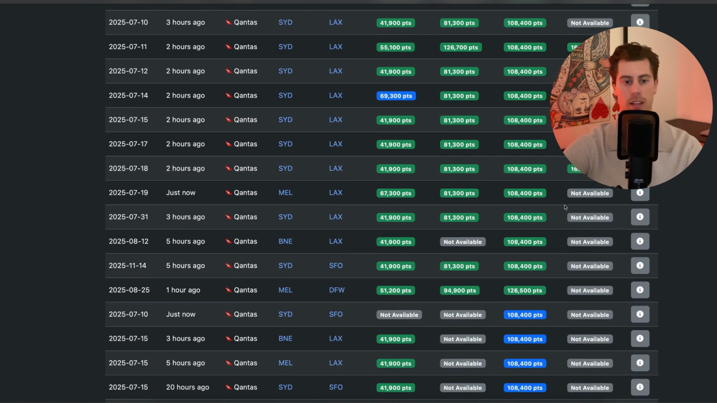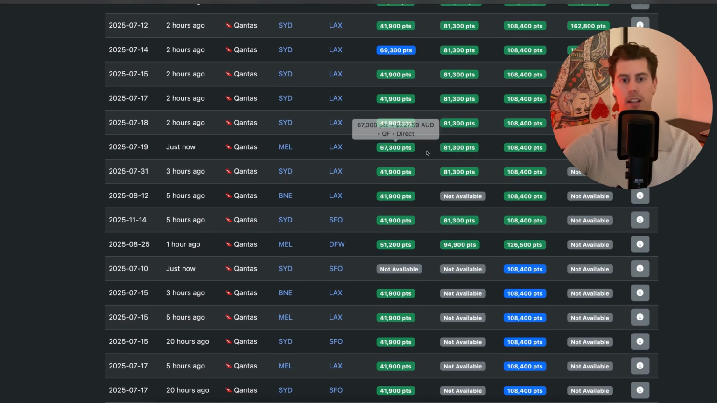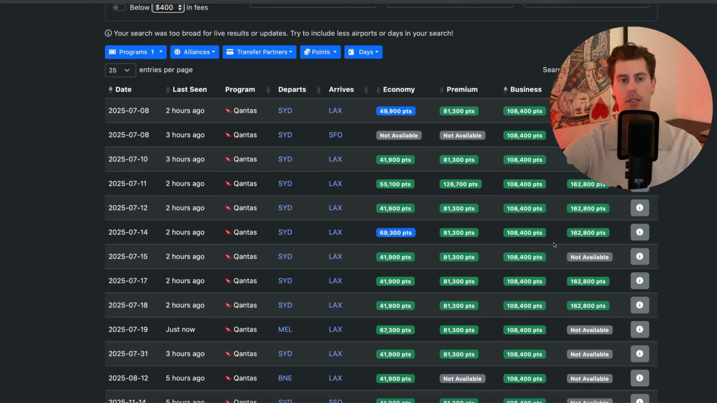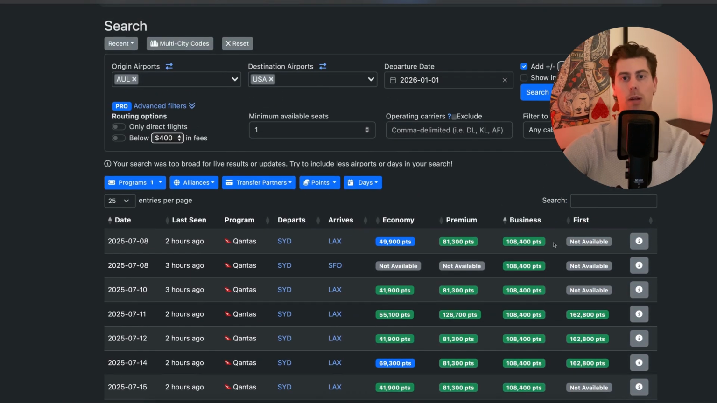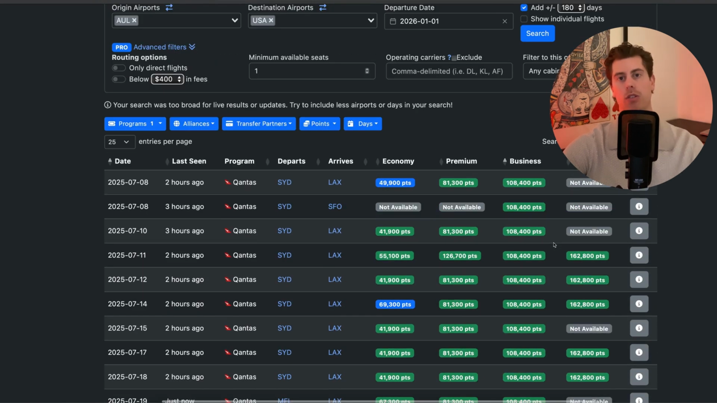I've got a flight to San Francisco, I've got a Melbourne flight, I've got a Brisbane flight, another Melbourne flight. Still, again, there's not too many business class flights on the Qantas website, but that is showing you all of the availability that is currently on the Qantas website.